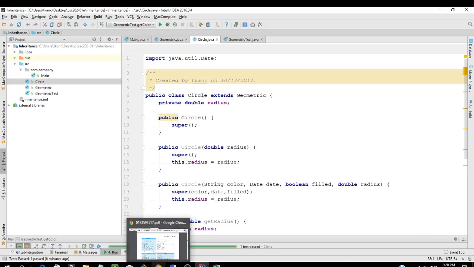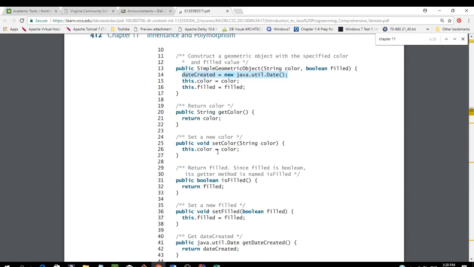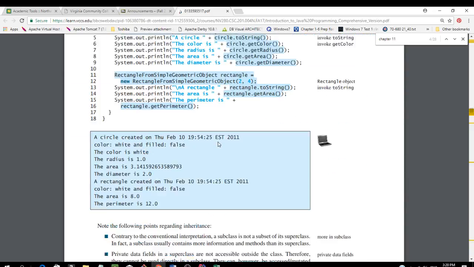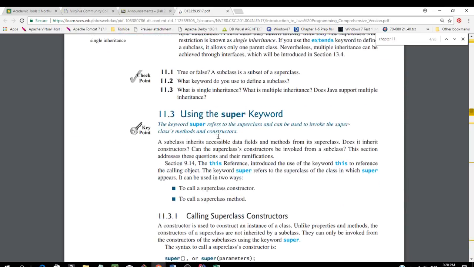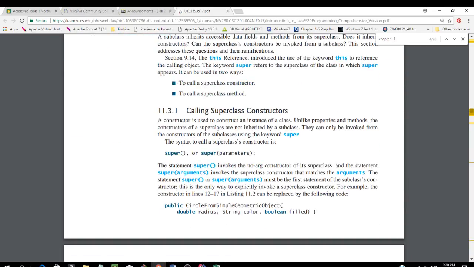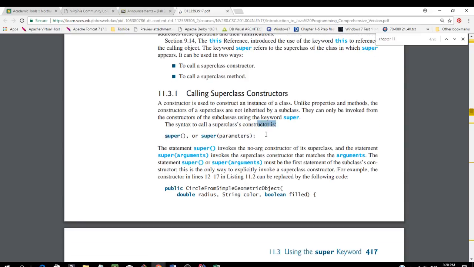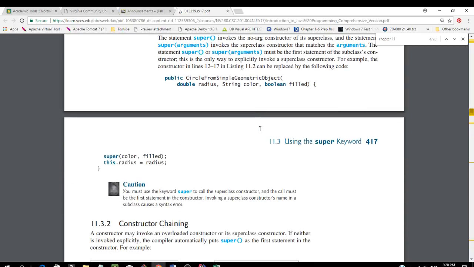Now, let's see, we were talking about this guy, right? That's what I want to show you. And now I show you super, or super with parameters. That's how you know. Like that.